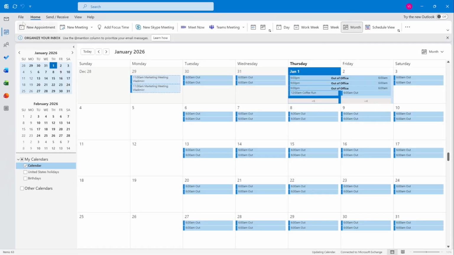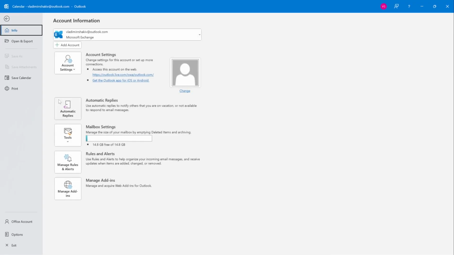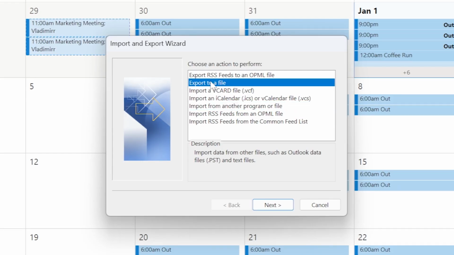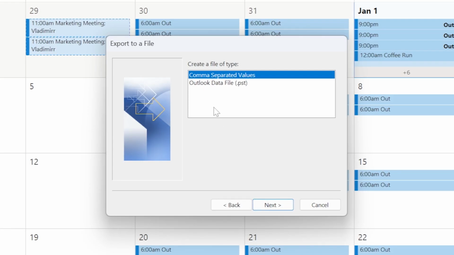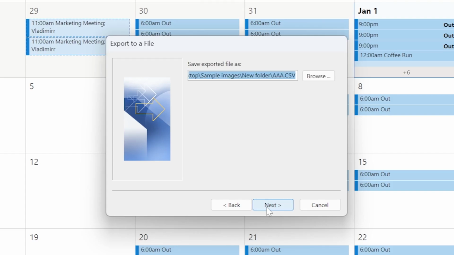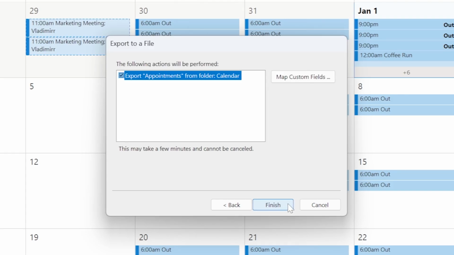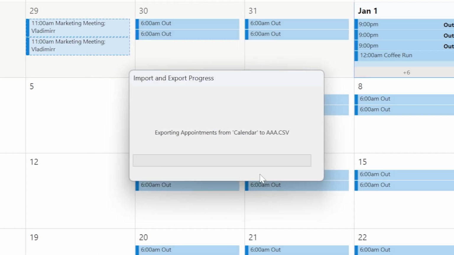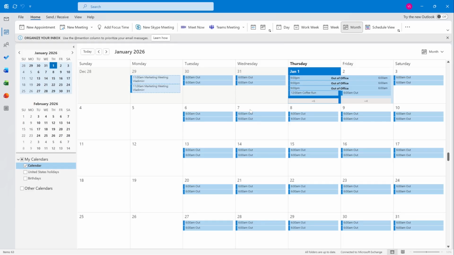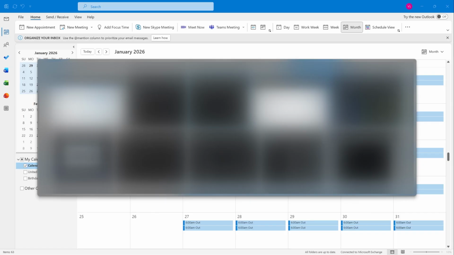And now that we are here, we're going to head over to file, and then we're going to go ahead and open and export, import, export, and then we're going to export it to a file. So that file is going to be comma separated values or CSV, which can be opened in Excel. And then here, choose the calendar, click next, next, and then finish. Click OK, and then it's going to do its job for us. And from this point forward, we're going to look for that particular file.